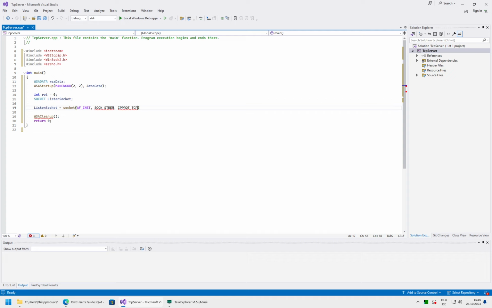I think we are missing an include. It should be all we need. Do I have a typo?